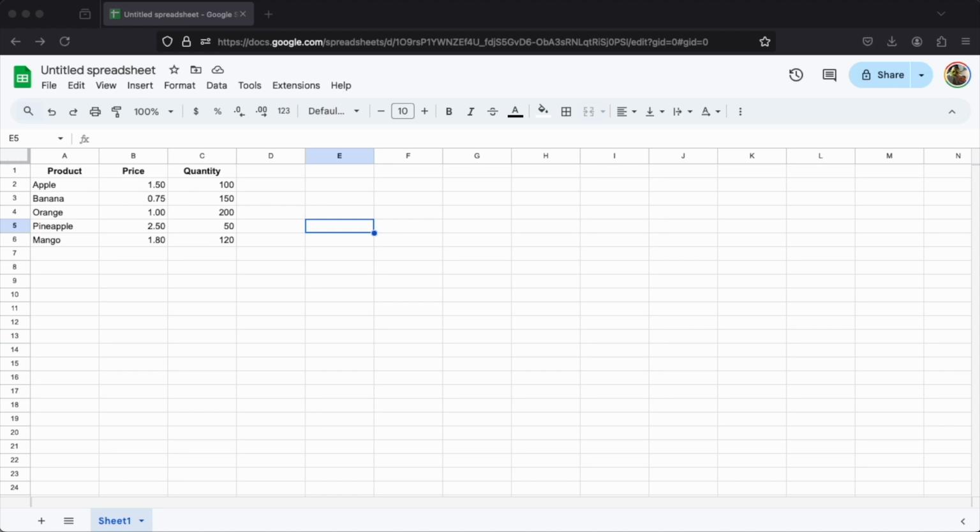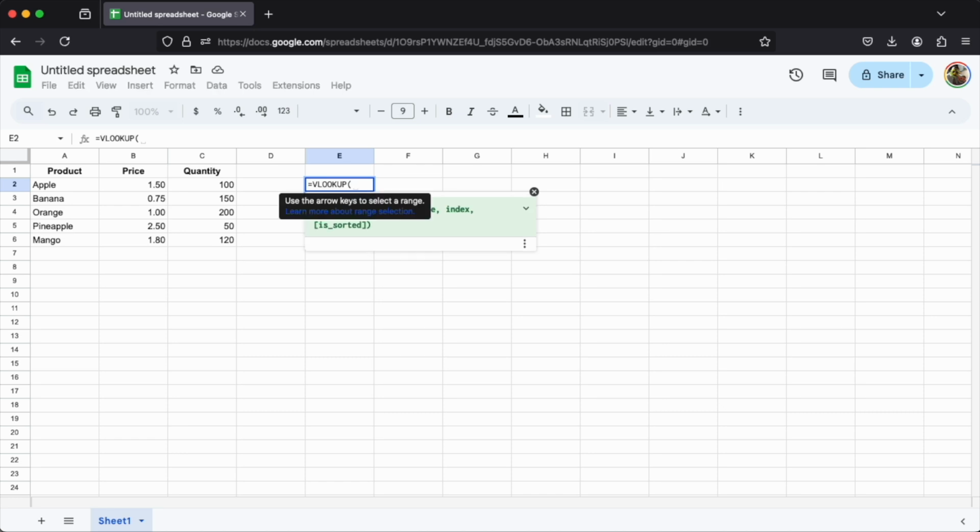Let's say we want to find the price of a specific product based on its name. So for example, here we have Apple. We can use the VLOOKUP function, and basically what that's going to look like is we're going to do equal and VLOOKUP, and that's pretty much how you do it. Now you can hit the tab button to populate it. Then it has a formula here: key search, range, index, and is sorted. And we're going to break down what each of these mean.